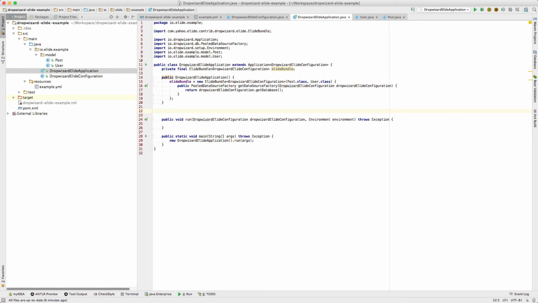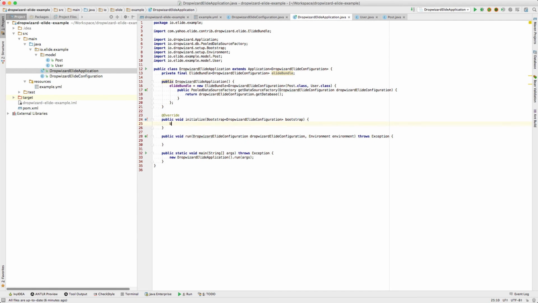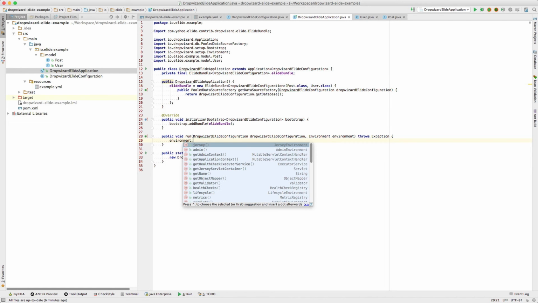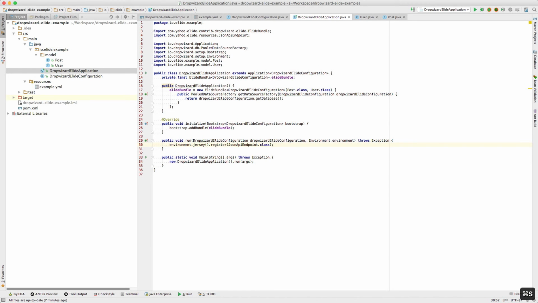So now we need to add our bundle to the bootstrap. So we will initialize and we'll say bootstrap.addBundle(elideBundle). And last but not least, we need to register our JSON API endpoint with Jersey. So we'll say environment.jersey.register our JSON API endpoint. Great. Let's launch our application.